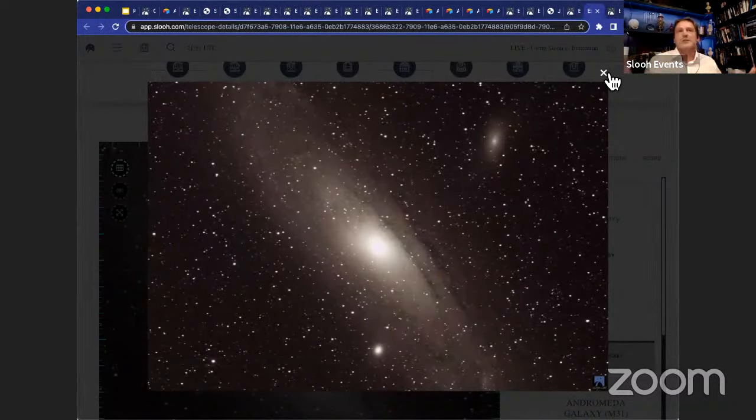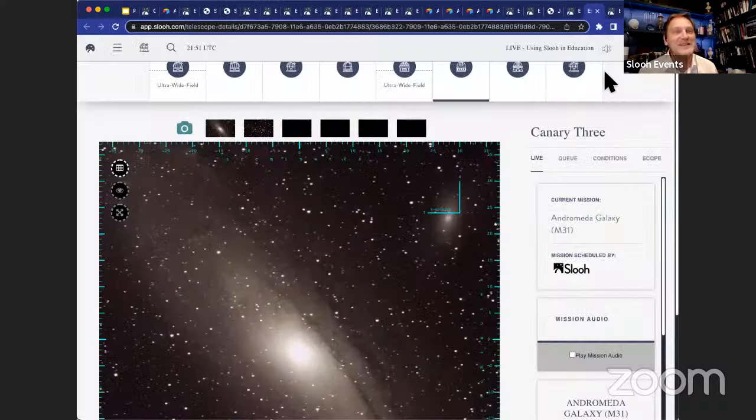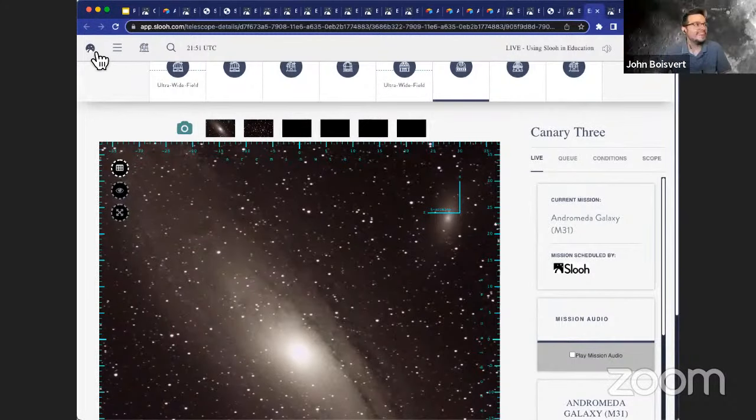But John's just been lucky there. He needed an image of the Andromeda Galaxy for his quest. But, John, let's assume that you weren't lucky, that you didn't see that live mission. How would you capture, as a student, your own image of the Andromeda Galaxy?